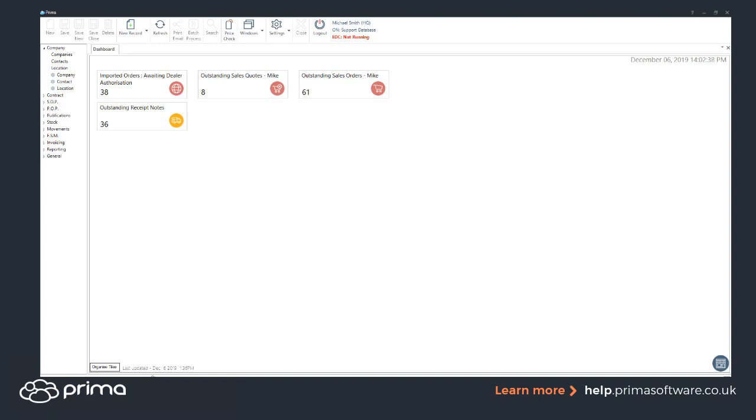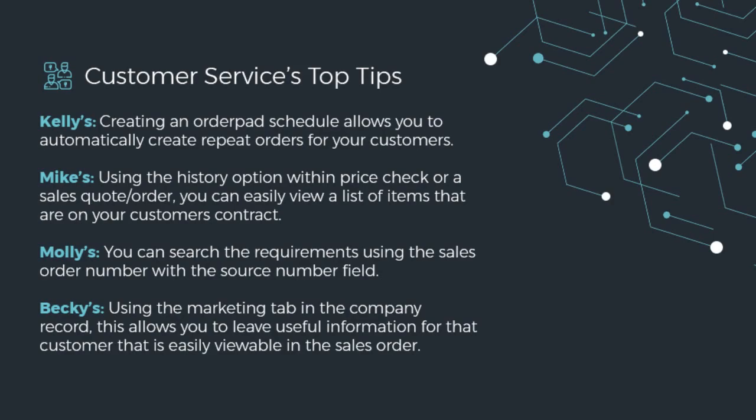So just to show you what we'll be going through today. Kelly's tip is about creating an order pad schedule, which allows you to automatically create repeat orders for your customers. So if you've got one customer wanting the same sort of paper or pen order, toners, whatever it is, to be sent to them at the same time every week, every month, and currently you have to remember that. We'll be covering how to create an order pad and how to actually schedule that order pad to be sent on a period.